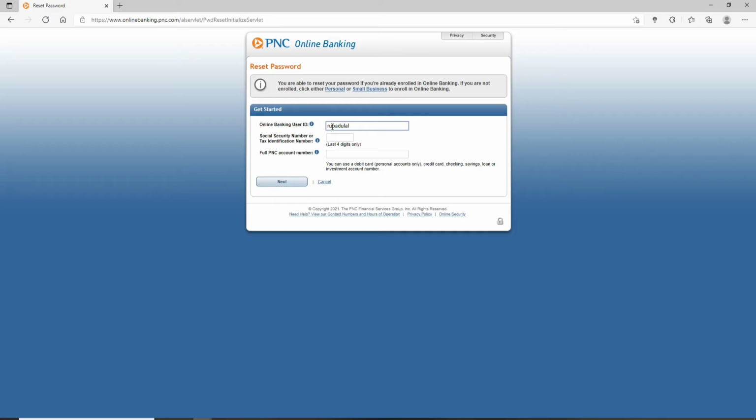On the next page, type in your online banking ID number into the text box. Make sure to type in the correct user ID and then go ahead and type in your social security number or your tax ID number. And on the next field, you'll need to type in the last 4 digits of your social security number or your tax ID number. Once you do that, double check by clicking on the eye icon at the right corner.